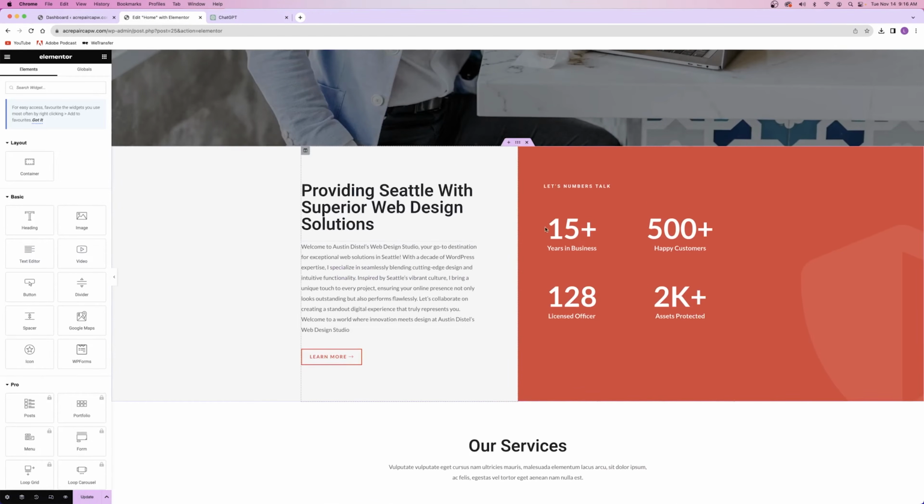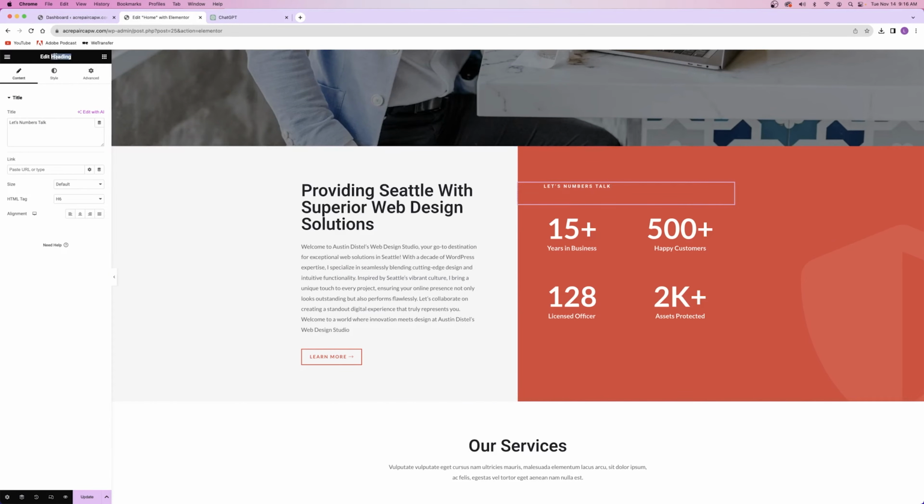Okay, so that's this left side. Let's move over to the right side. Over here, it's just text. As you can see, if I click on it, it's just a heading text. You guys know that you can literally change the text by just clicking here and you can start typing on screen. So I'm not going to show you guys how to do that again.